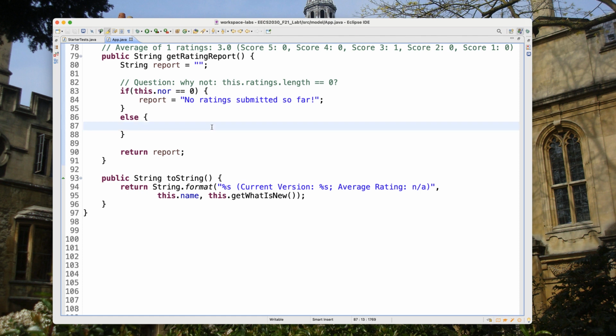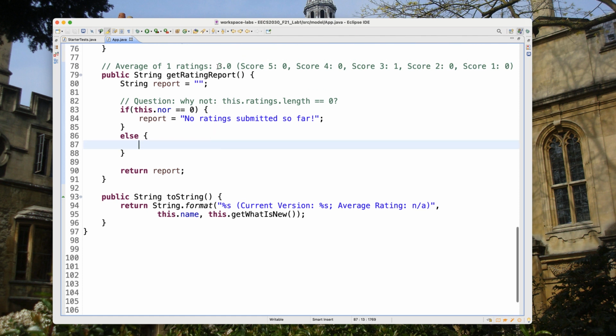Okay, so now what should we do? We should somehow calculate the total score. We should sum up all the scores, divide it by this.NOR, and then group them as well. Let me do all of them at once. I'll show you my solution. You can compare with yours to see which one's better. If you believe yours is better and easier, please let me know. I'll be more than happy to learn from you.